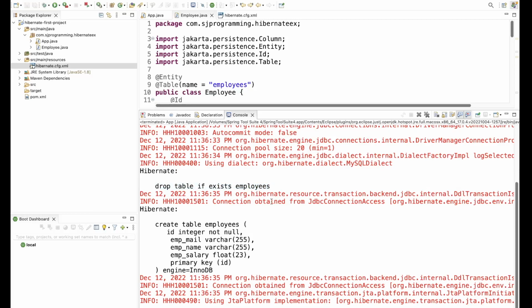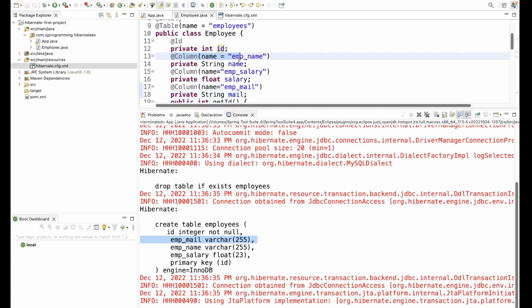Now they have created this employees table, and see here the first column is id, second column is emp name. This is the emp name which we have given here. If we don't provide any name, then by default it will consider whatever the field name is. Now here we have given the name explicitly, so it will use that name. So here we got emp male, emp name, and emp salary, and the primary key is id.